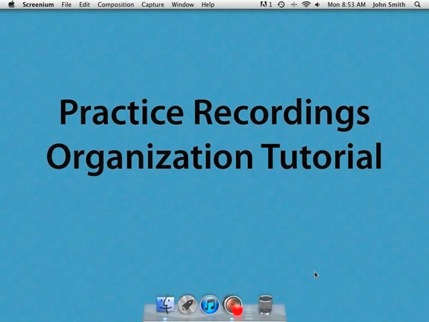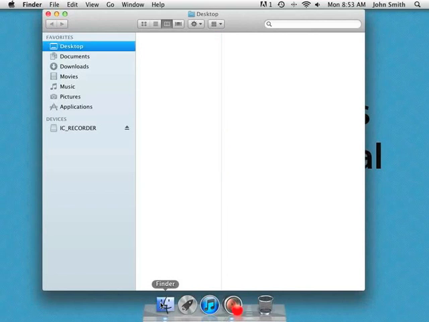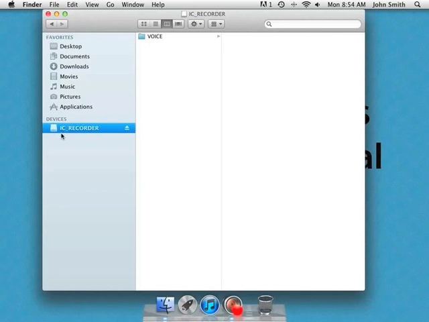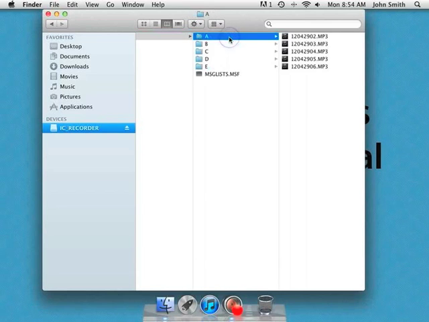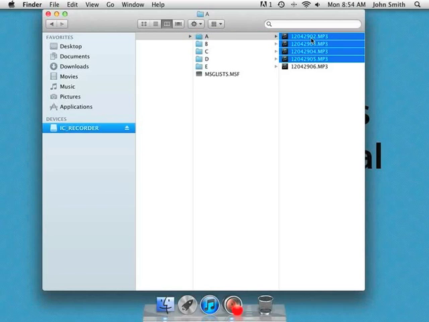So I've just connected my USB cable, and I'm now going to open up a Finder window. And you can see mine shows up under Devices, and mine's called IC Recorder. My recorder has a folder called Voice, and then a series of folders, but I know that there are these first 4 recordings that I want to bring onto my computer and put into iTunes, so I'm going to grab them all and just drag them all to my desktop.